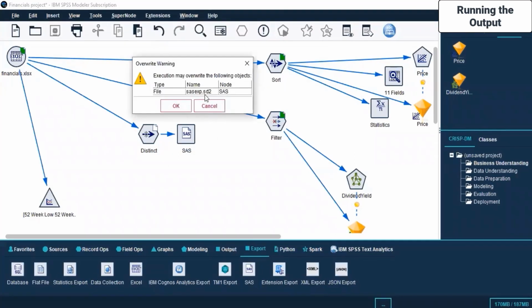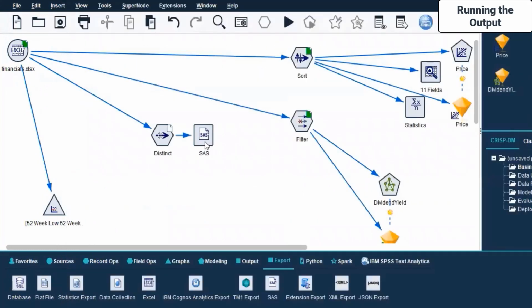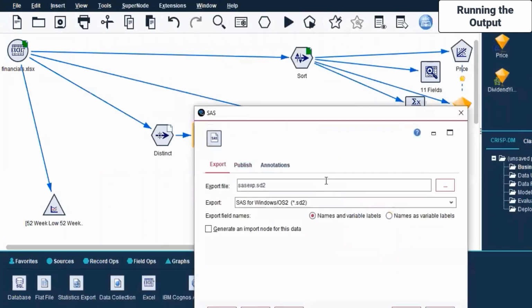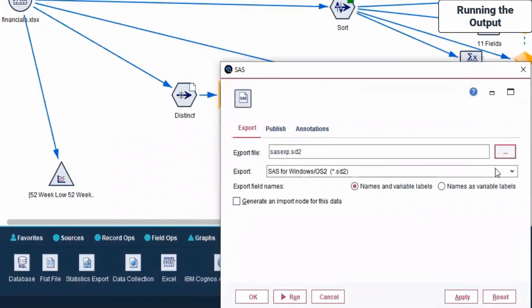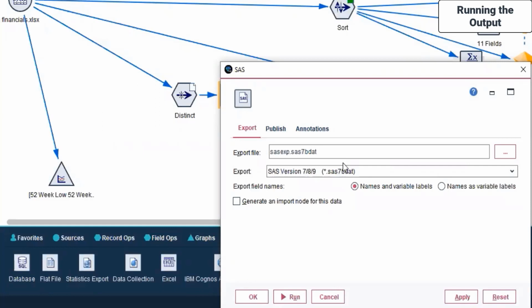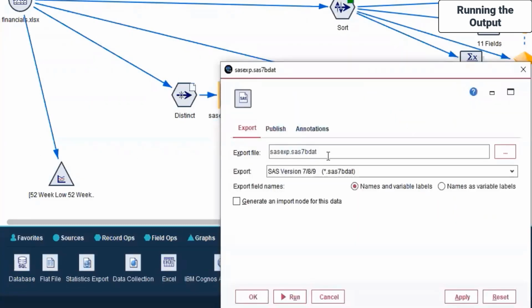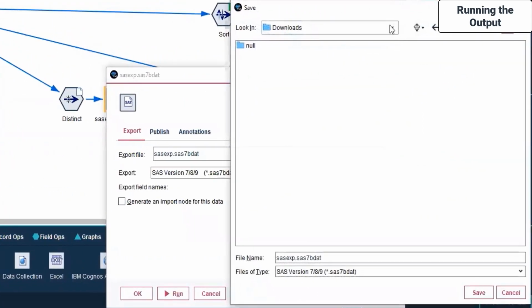Override the following objects. Wait, cancel. I need to set the parameters. Yeah, we don't want this format. We want it to be exported in the .sav format. And the export file is that's a file extension that we have given them. We can also change the file name. Wait. No, it can't go to null.